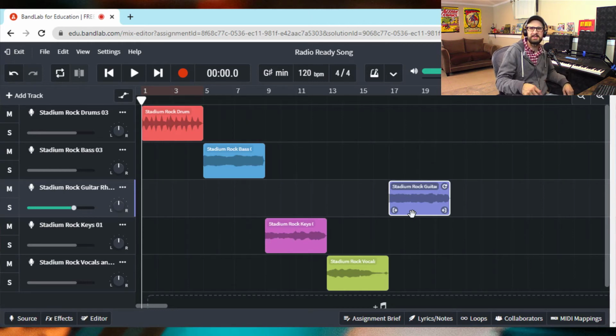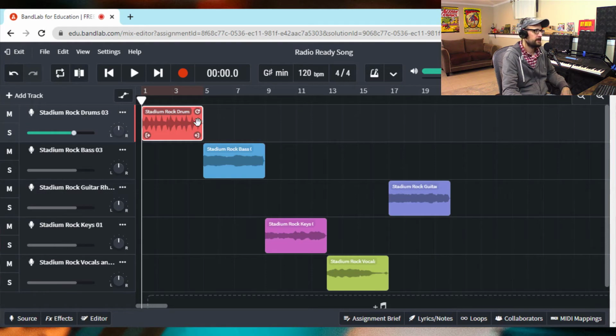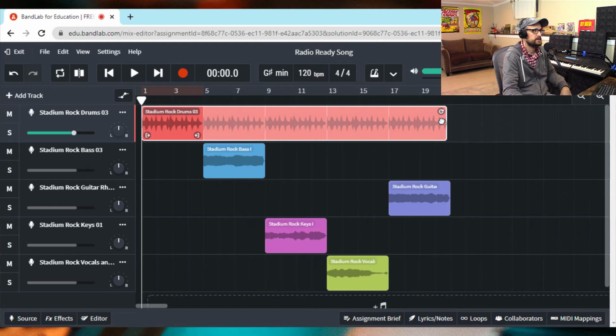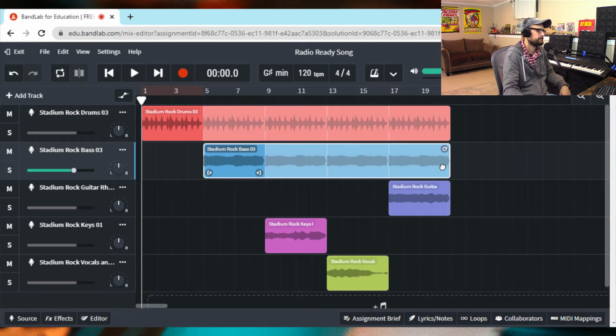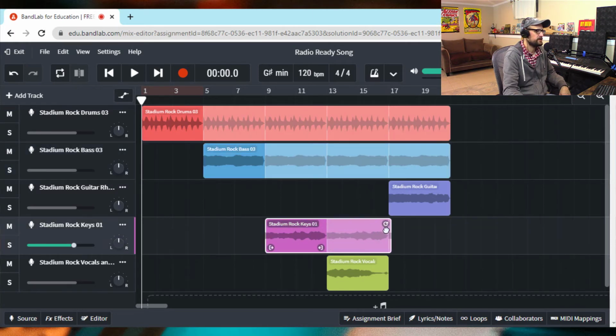All right, so we need to stretch and shrink this. So we're going to go ahead and click on loop, and we grab the top corner, and we start stretching that. And we'll go to the end of our loop section there. Let's have our bass also stretch it out, but let's go all the way to the end there. Let's have our keys get stretched out as well, but this time let's only stretch it out to there. It doesn't have to get to the full length.